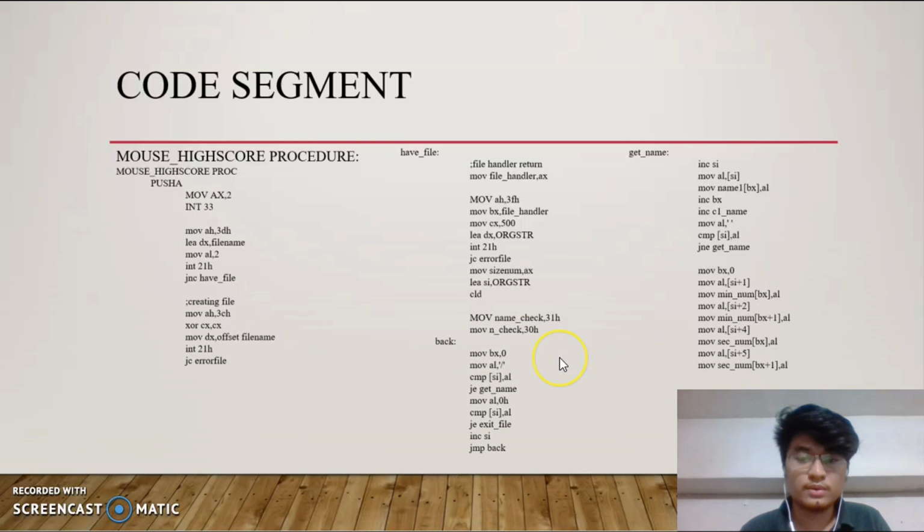Once the buffer is equal to the terminator, or the slash, it will get the name. So to get the name, we increment SI, the source index, and it will move to the next character. And move space to AL, so it will compare the space to SI and jump if not equal to get name. So until it is equal, it will get the name. The next one is for the timer.